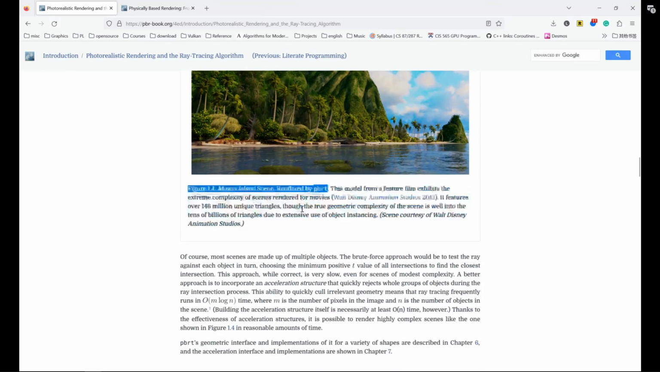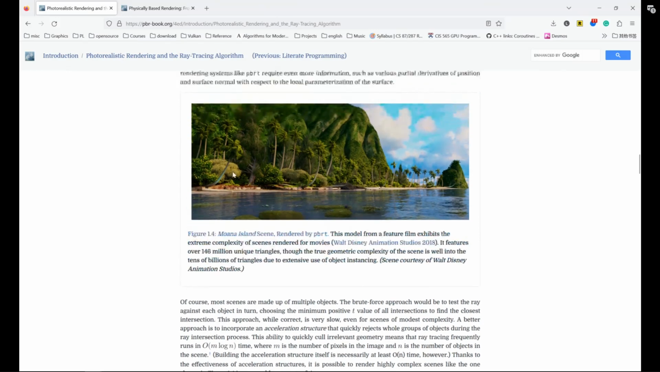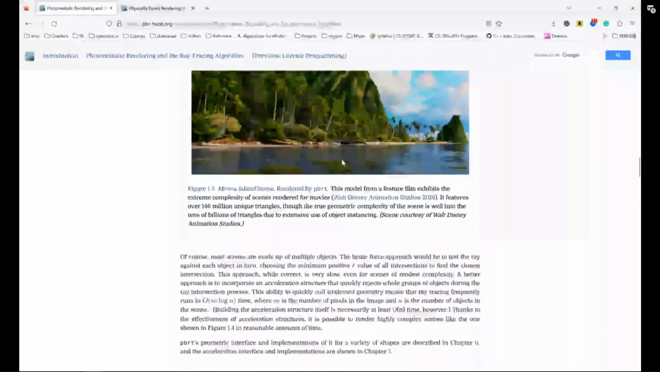I guess this thing is very large, so it has tons of triangles. So I guess next we talk about acceleration data structures.